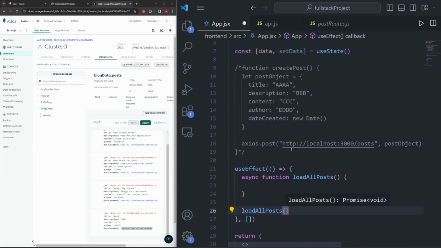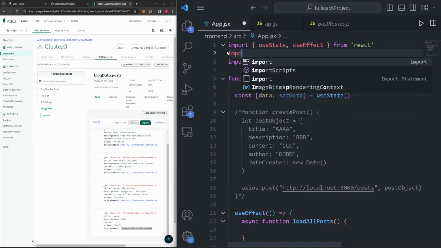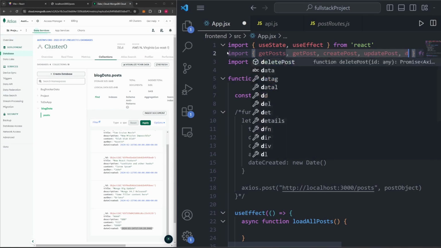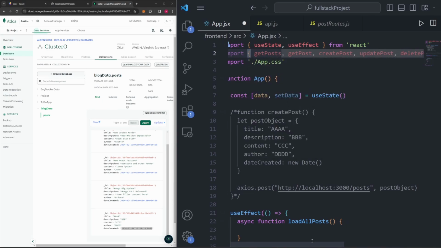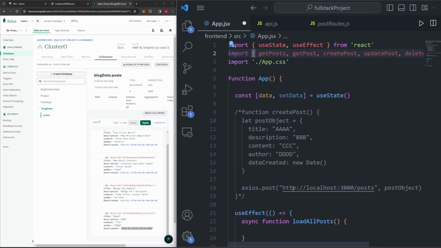And then let's import all the functions from our API file that we just created, just so we can have all of them ready to use. So we'll actually delete this Axios import because we won't need it in this file. Let's say import get post. And let's add comments here. Get post, we have create post, update post, and delete post. So now we have all of these functions imported in app.jsx.